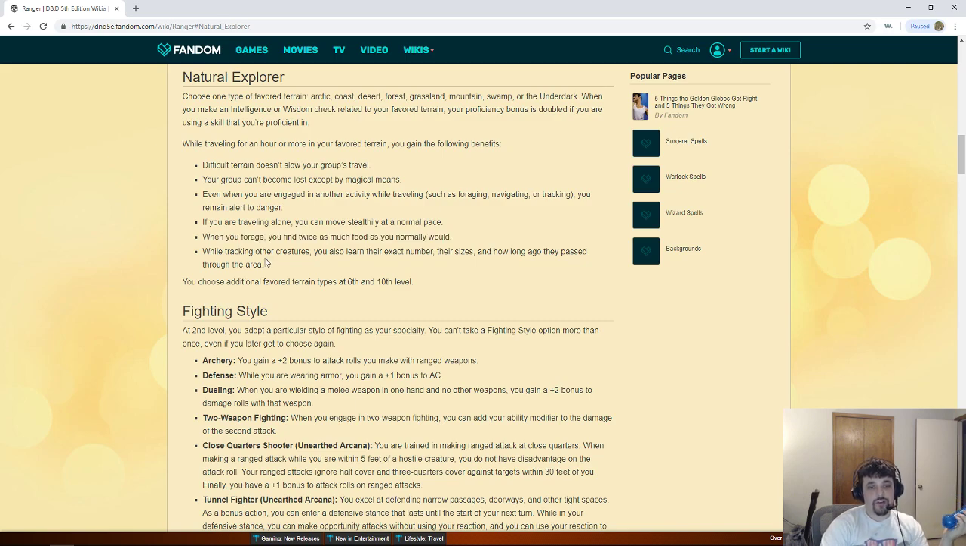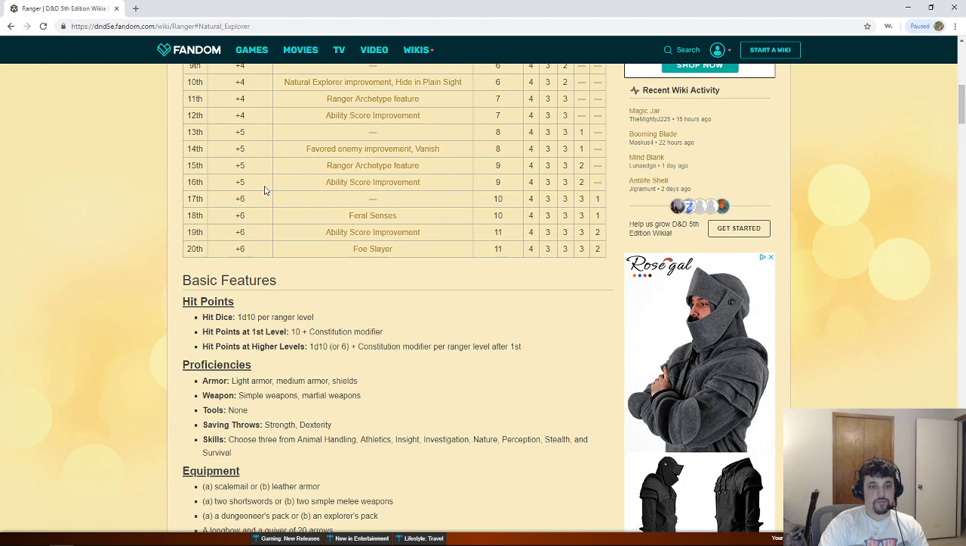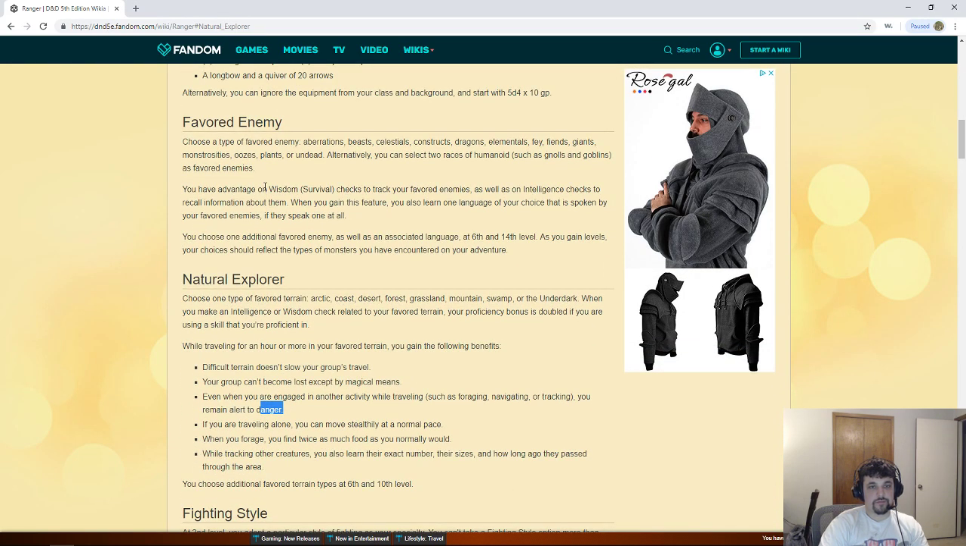The tracking creatures is probably the only thing that we use a lot. And this, such as foraging, even when you're engaged in something, you remain alert. That we definitely use. But there's a lot of stuff that we just don't use here, and it's disappointing.